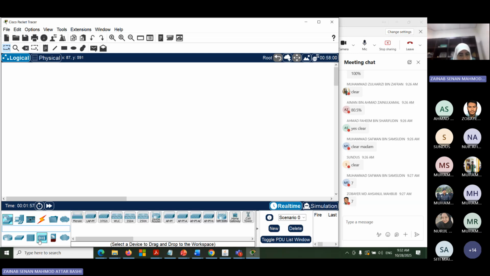Wireless devices, maybe later we will come to this one. We will use some of them. We have firewall for security, and we have something for the cloud. Okay, we will not use most of them. Now we have the router and the switch. This is what we care about.